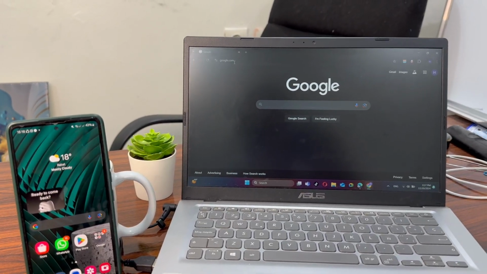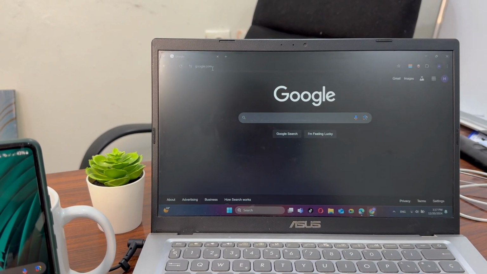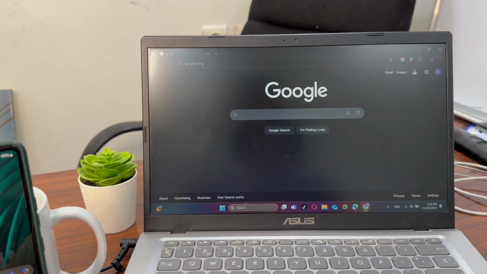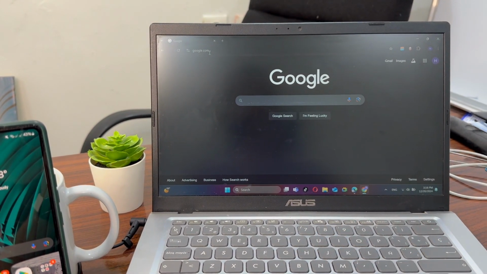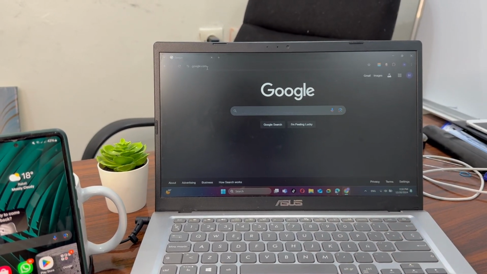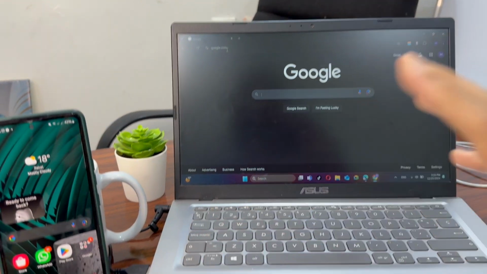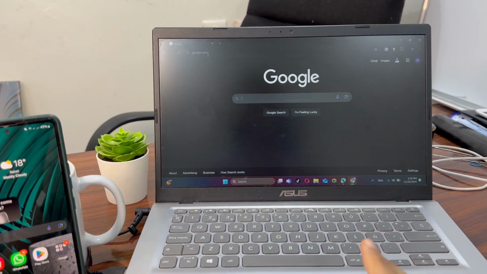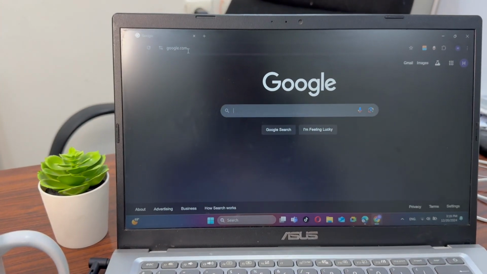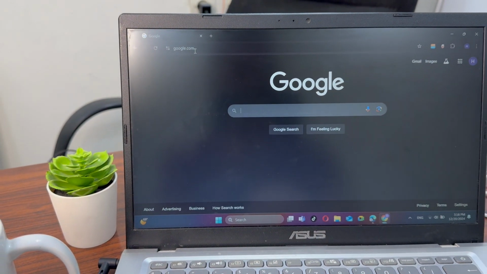So first, guys, we need to install an application. It's called Parsec. Parsec is a gaming app that allows you to stream and play games remotely on any device with low latency. So what we're going to do now is install Parsec on our computer.